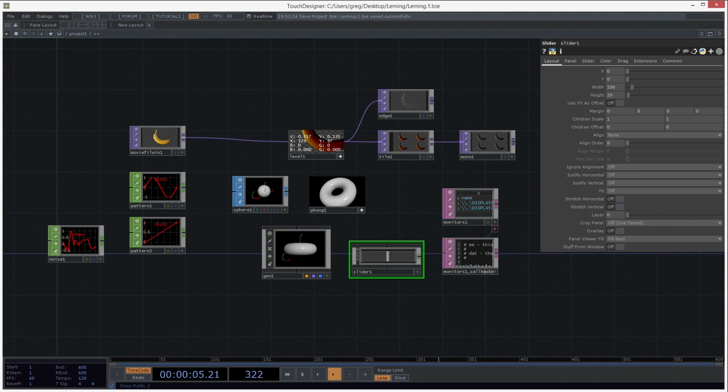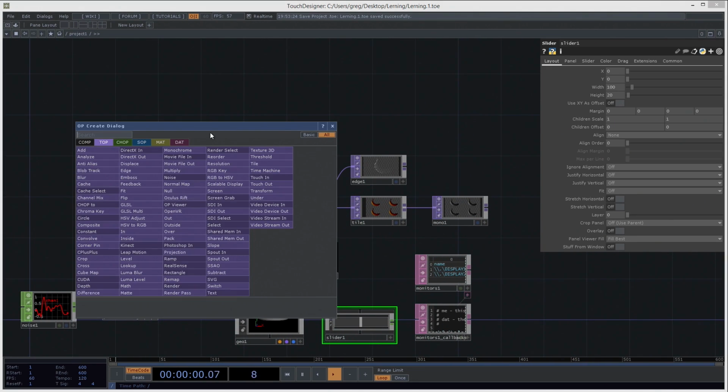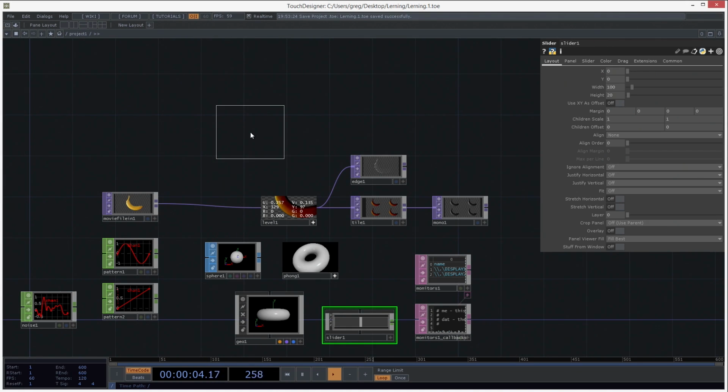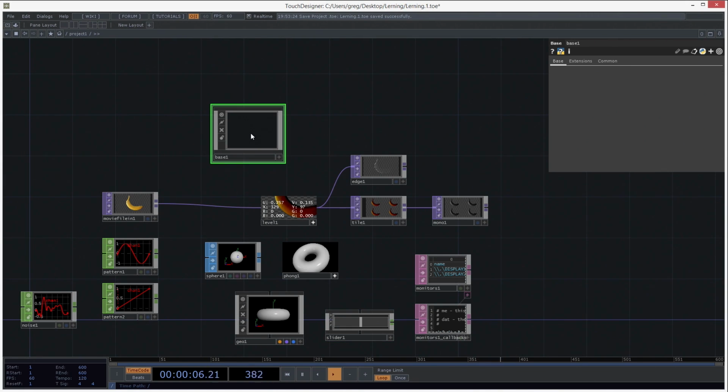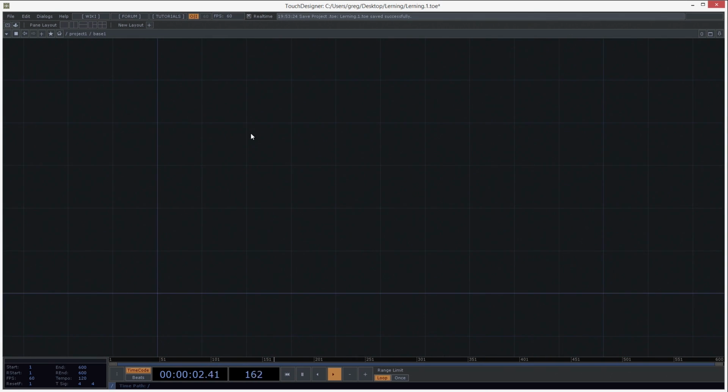Now TouchDesigner imports popular files for images, movies, audio, and FBX. It also imports TouchDesigner TOX files. Let's create an empty component. So press Tab, go to Comp, select Base, and put the base component at the top. Roller wheel into Base 1, where it's empty.